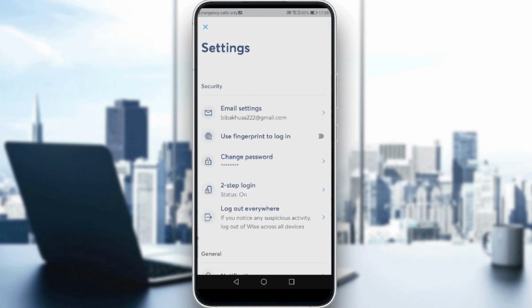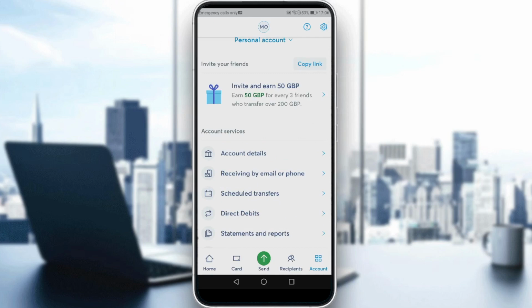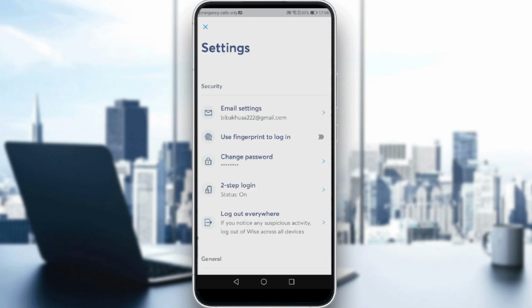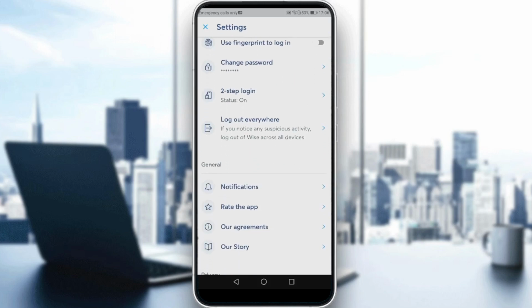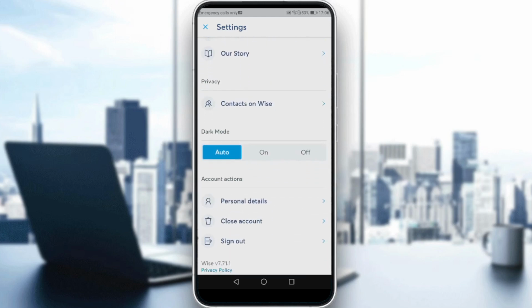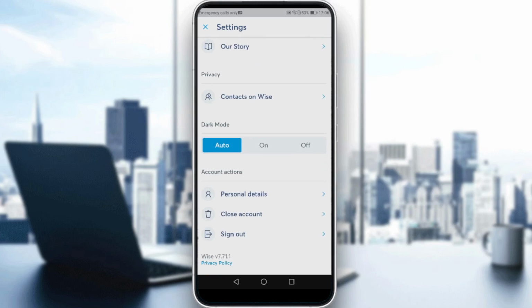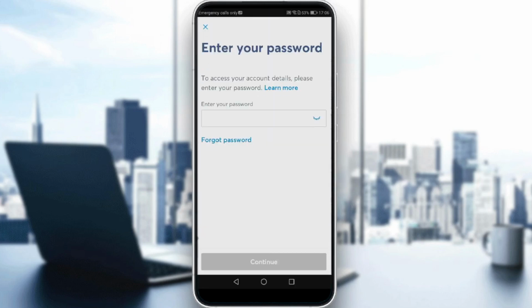Then all you need to do is tap the settings icon at the top right corner here, and here you will find your email settings. Of course, if you want to change your password, set up 2-step login, or log out everywhere, you can. If you keep scrolling down here, you will find the personal details. You can just click on that.